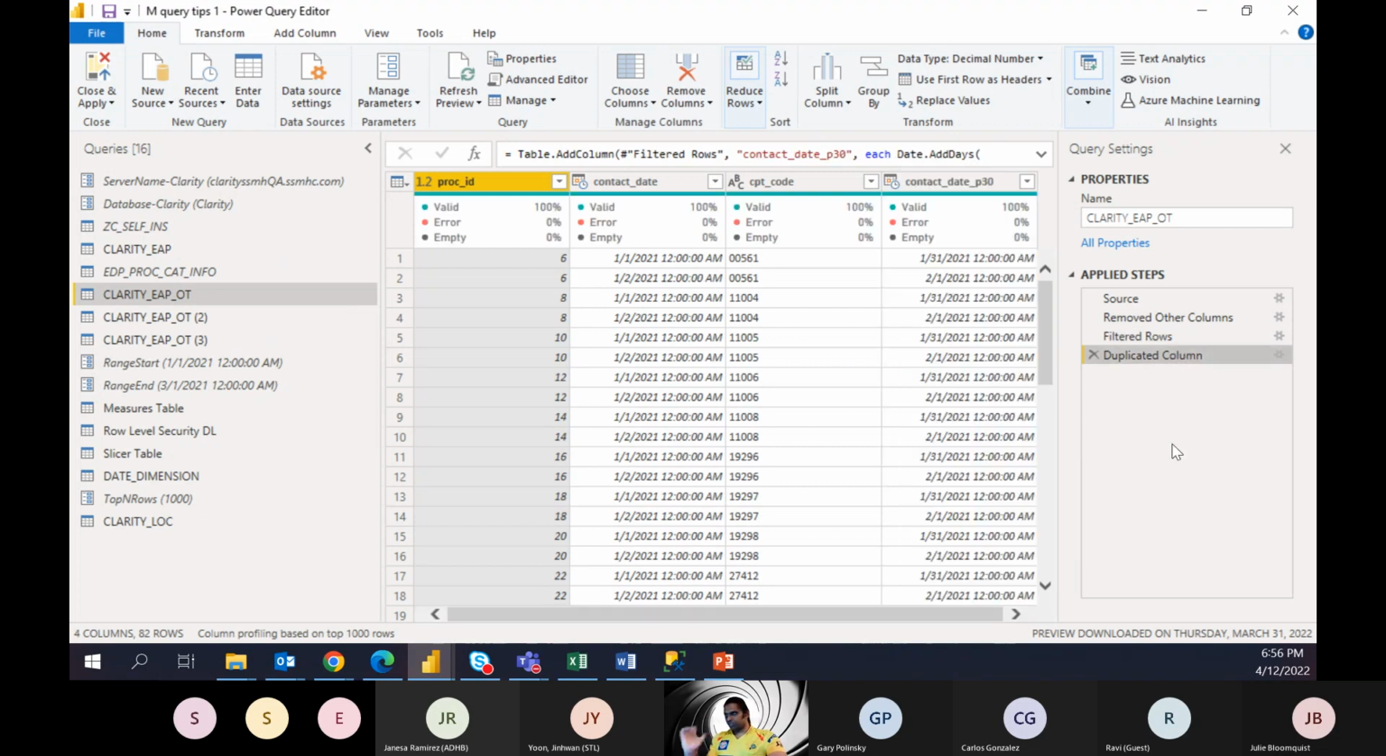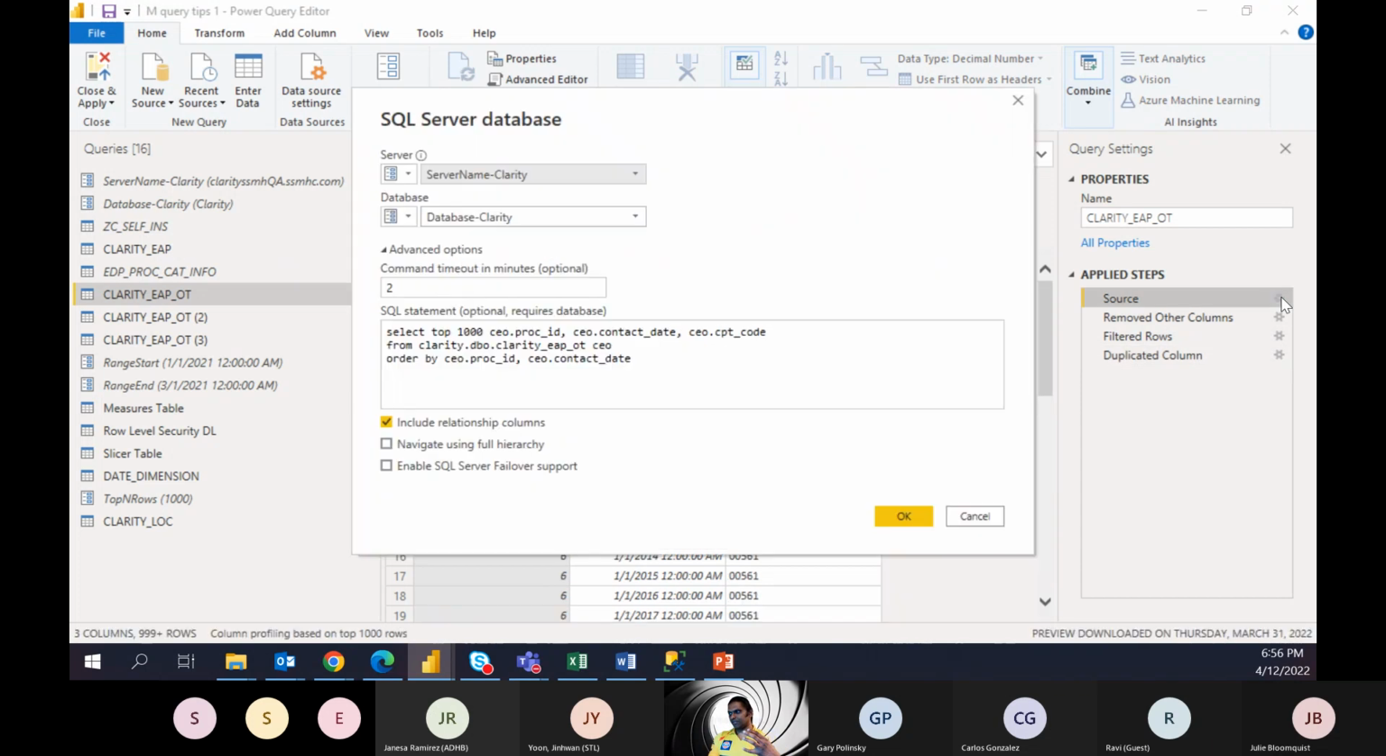Duplicate, I would push it to the source. So when I do it, all I would have to do is, if I have this source query, think of this as a data warehouse, and I'm just selecting it from that particular table. Instead, if I had that data warehouse itself, that additional column which has contact date plus date add 30 days, that would be faster. Mashup engine doesn't have to do that specifically.